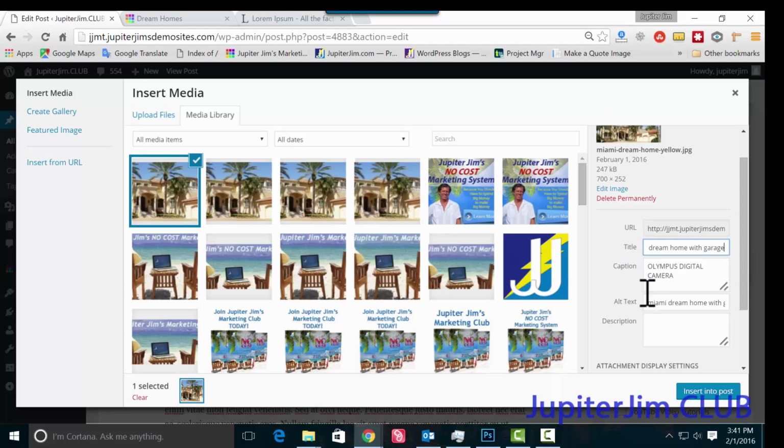But anyways, the title is not anywhere near as important as the alt tag. The alt tag is the most important thing. The title tag, instead of leaving it blank, you might as well just copy whatever you put here, and you can even add some more information if you'd like. Yellow dream home with garage, scene, house hunting. So you can add a little more information in the title if you so choose. That's not really what's important.